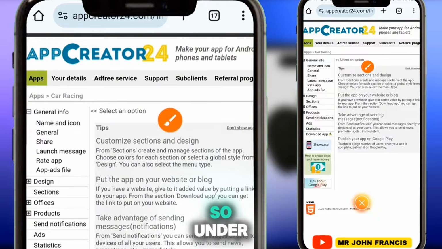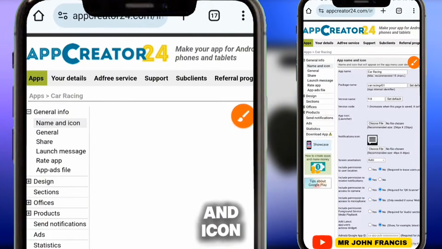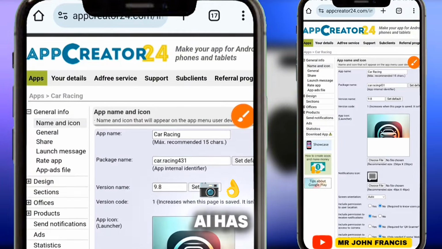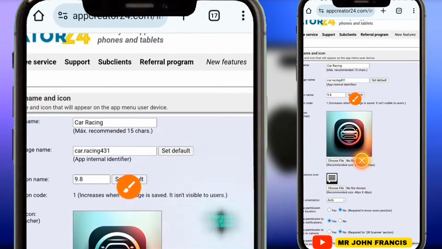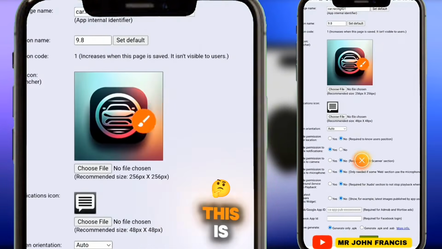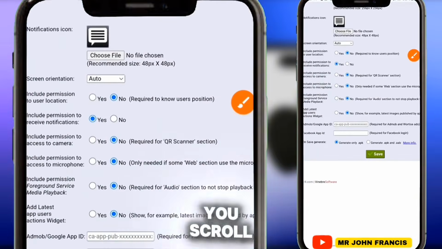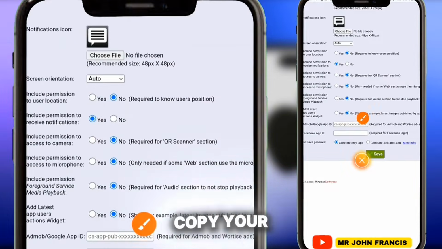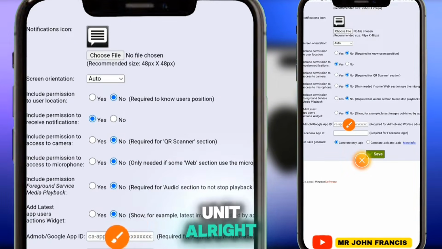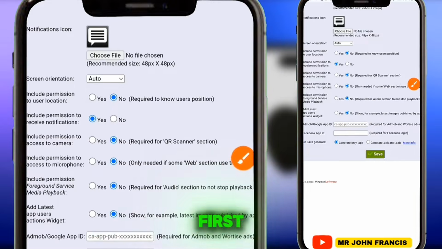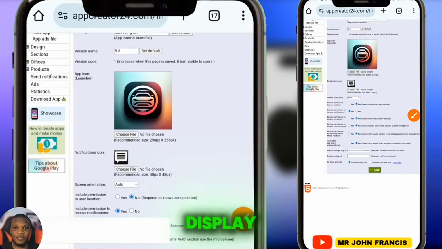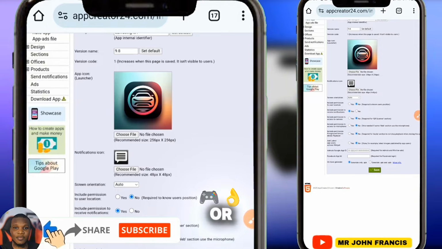Okay, so under this section that says name and icon, you're going to see right here the AI has already given us an image for this particular game. Okay, you can see right here this is an AI generated image, and if you scroll down right here, you have to make sure you copy your AdMob ad unit. All right, make sure you paste it here. Okay, that is the first thing. That is if you want to display AdMob ads on your application or on your game app.